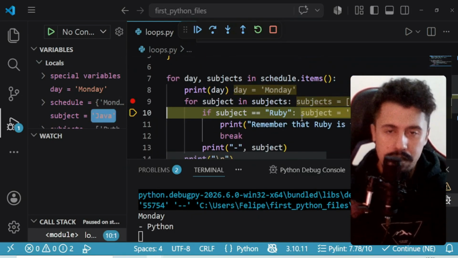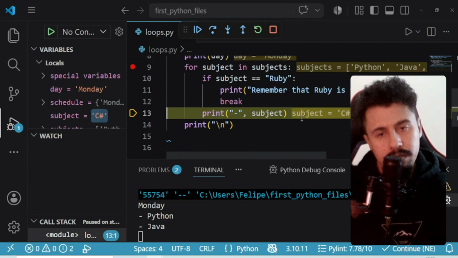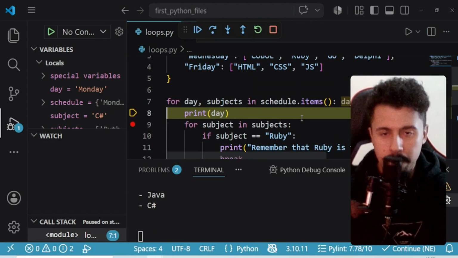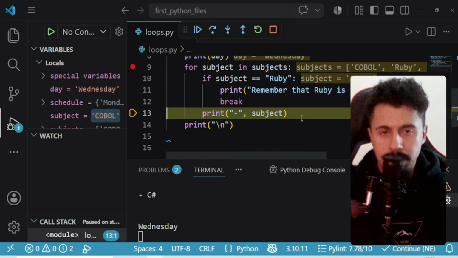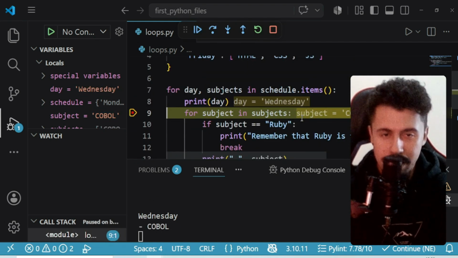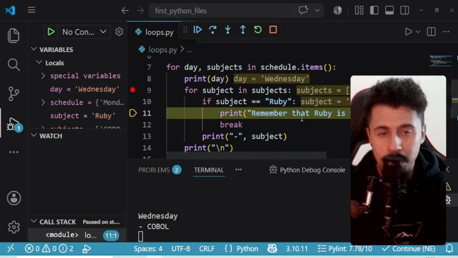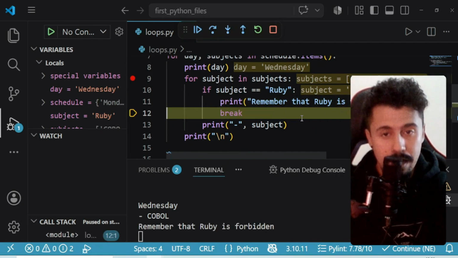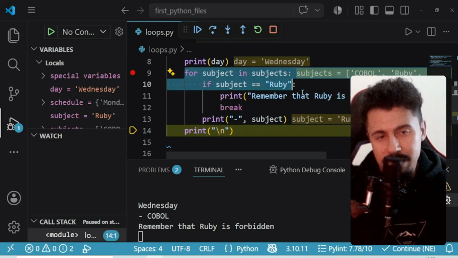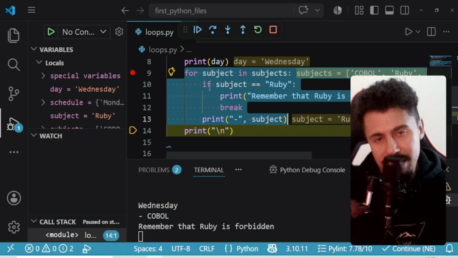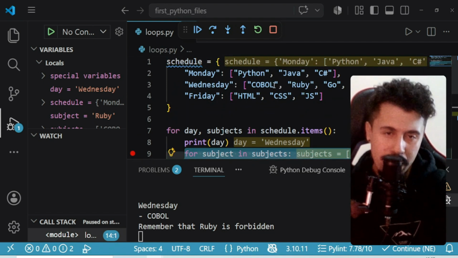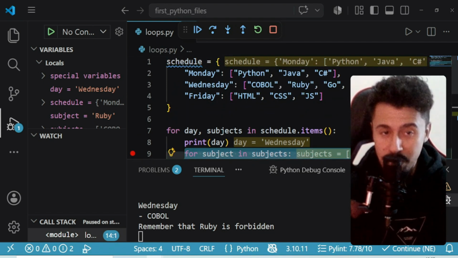Now Ruby, not Ruby, now it is going to be Ruby, right? Let's see. Subject's Ruby. Yes, it is. So print, remember that Ruby is forbidden, and break. Let's see what happens. Immediately stops executing this loop, right? We can prove this because on Wednesday we have COBOL, Ruby, then we have Go and Delphi.